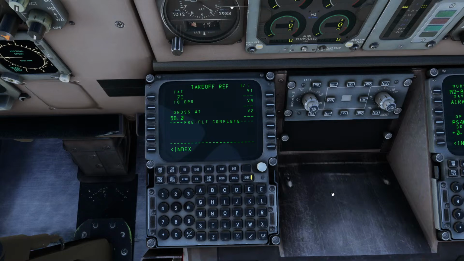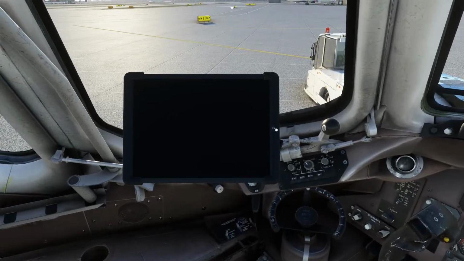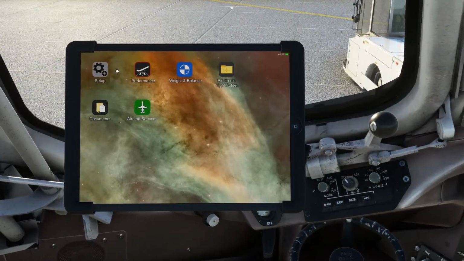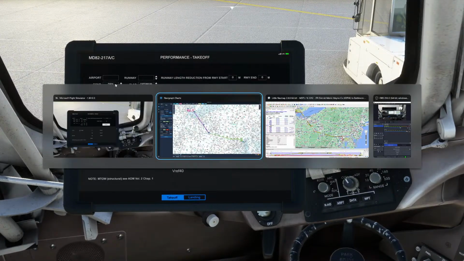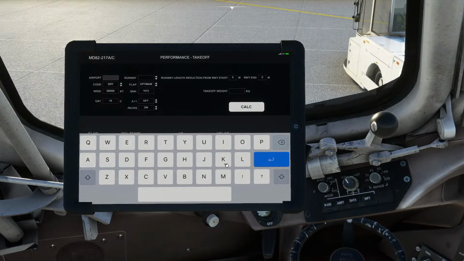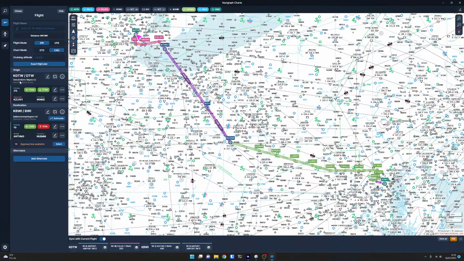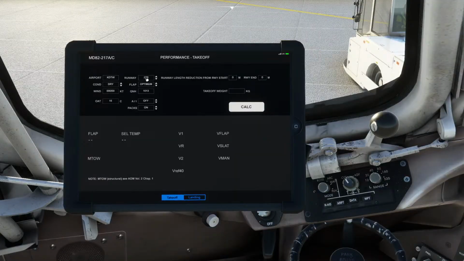So I want some V speeds. So to calculate that, it doesn't do it in the FMC on the Mad Dog, so we need to go and turn the tablet on and put in some data about the departure. So where were we taking off from again? KDTW. Enter. Runway we are taking off from was 21 left.